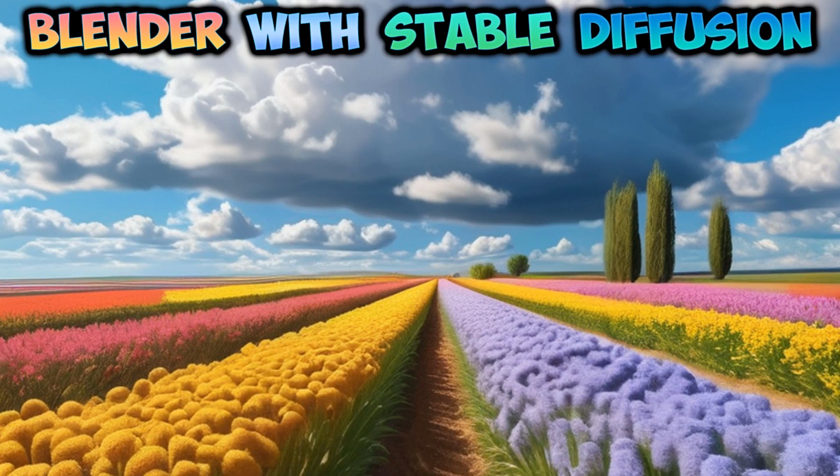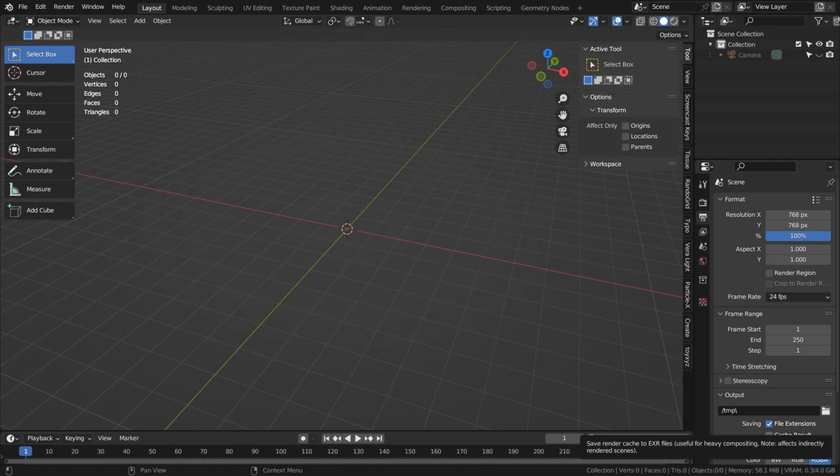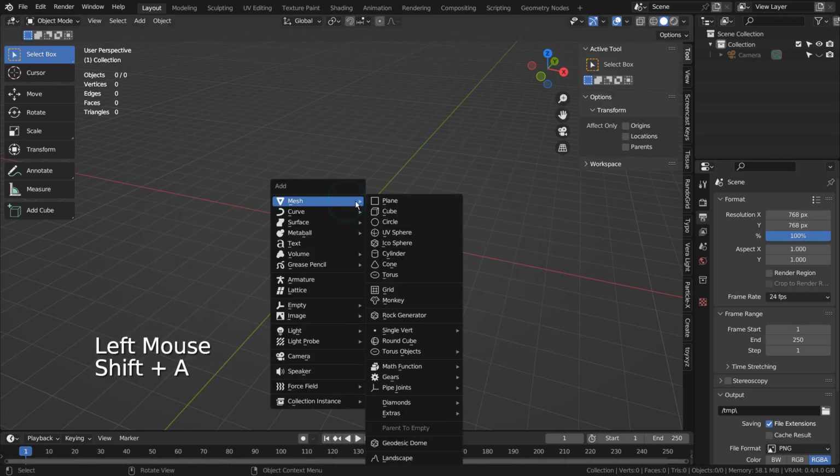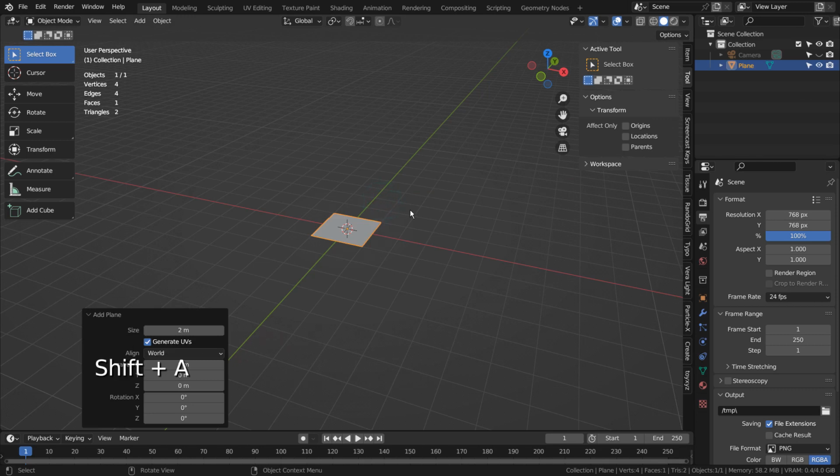In this tutorial, I'll show you how to create this image by using Blender and Stable Diffusion XL. I'll use a plane to create a ground, and I'll use an arrayed cube to create a distance illusion with focal length.